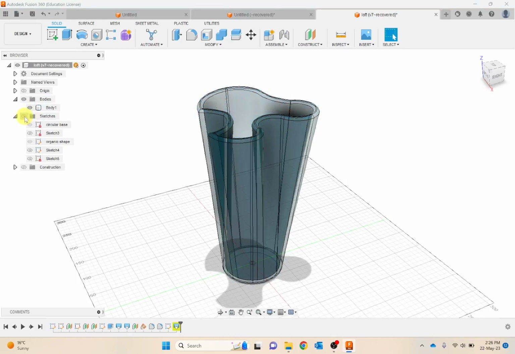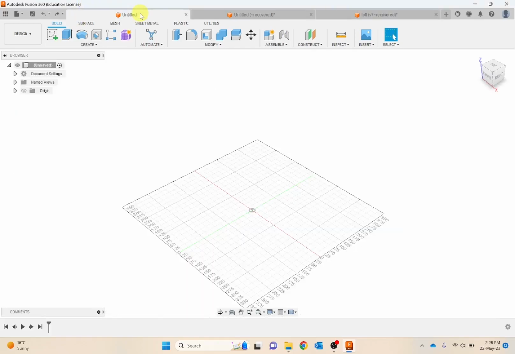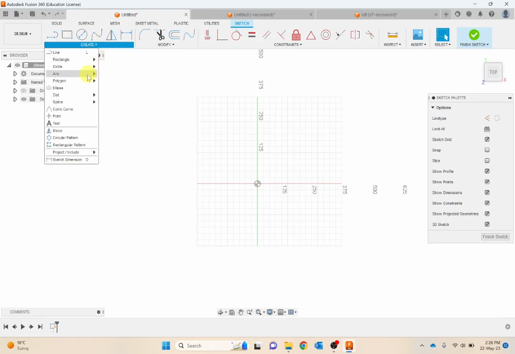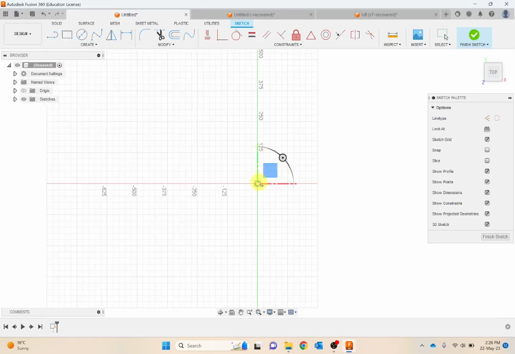Now let's go through and create a simple 3D Loft form. Opening a new document, we want to create a large ellipse on the ground plane. So clicking Create Sketch, selecting the ground plane, and creating an ellipse.